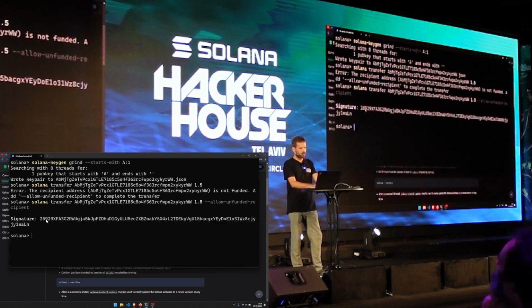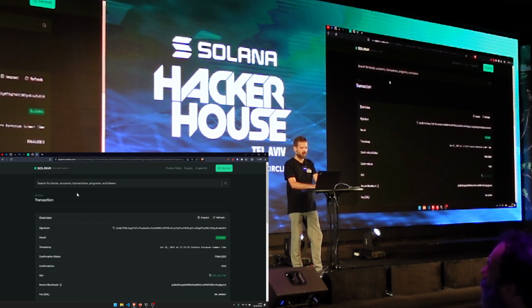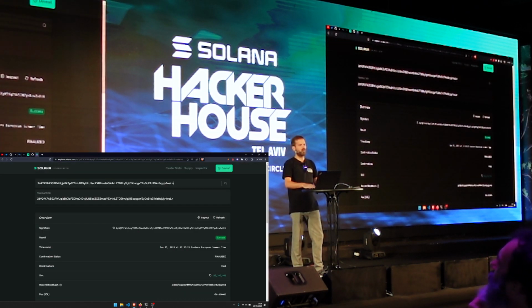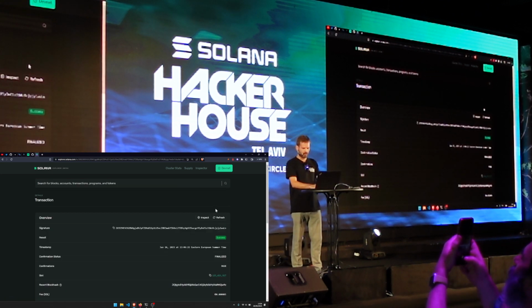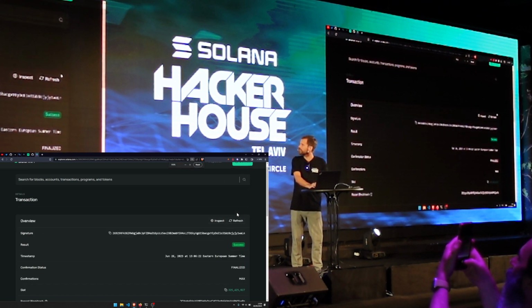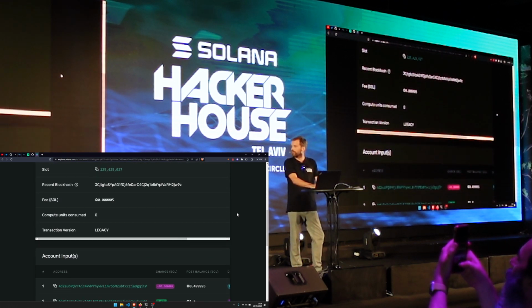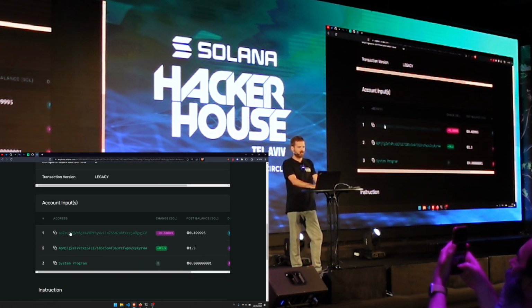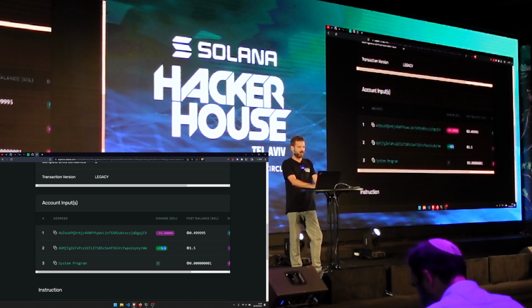We get the signature back. We can now look at that in an Explorer, for instance, on explorer.solana.com. There are several Explorers, but this is the one I'm going to showcase now. And it's a bit small. You don't really see that very well, do you? But we see what happened here. We sent 1.5 Sol to this address.